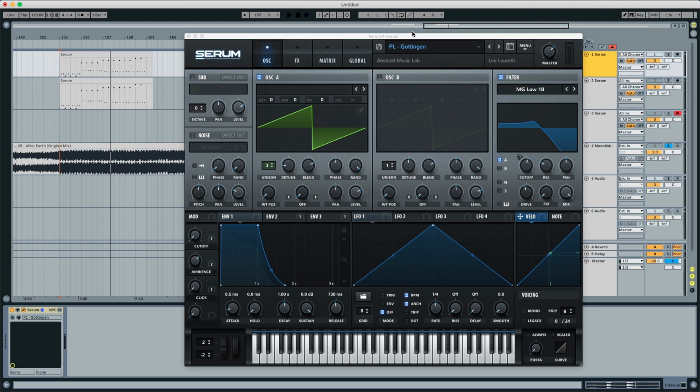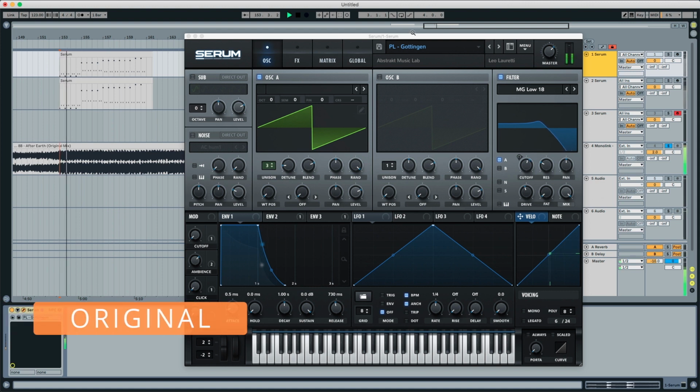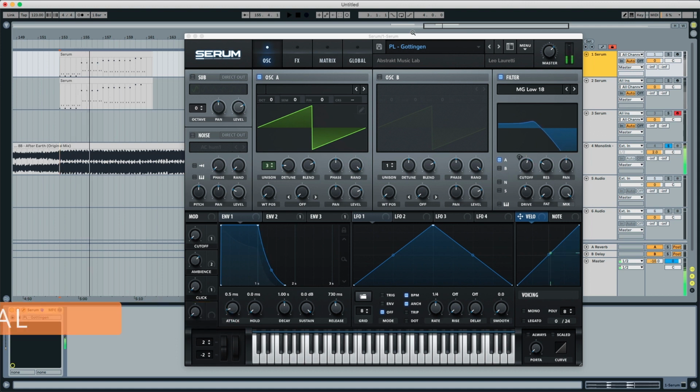I'm here to show you a preset that I made inspired by Ben Böhmer's track After Earth. This preset is not supposed to be a copy, but something I was inspired by, and the original sounds like this. And the preset.